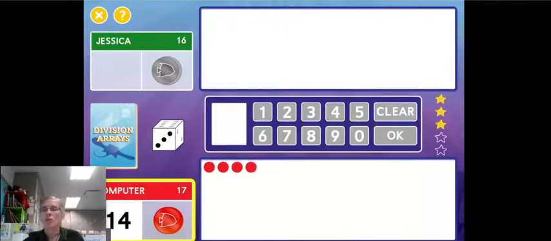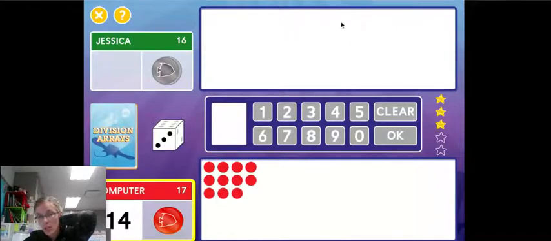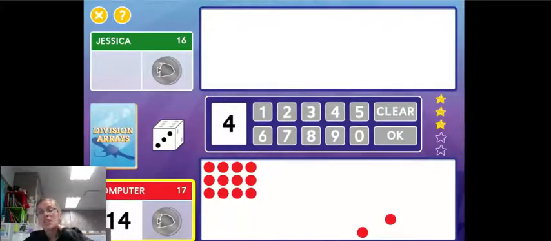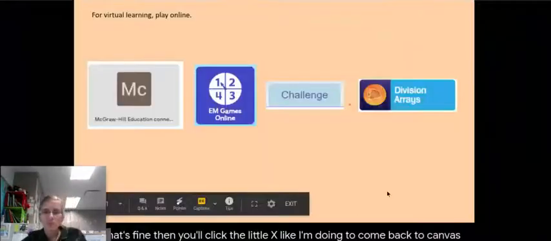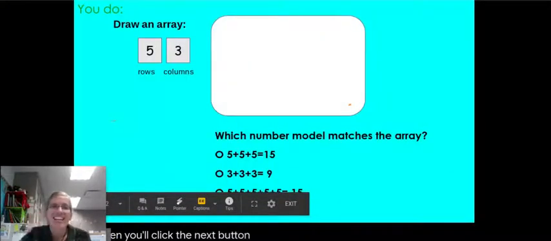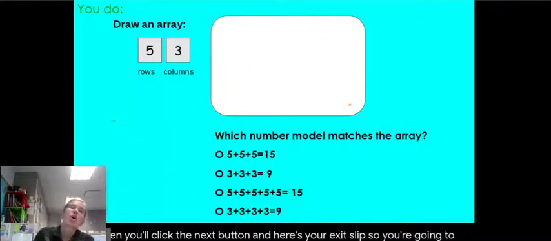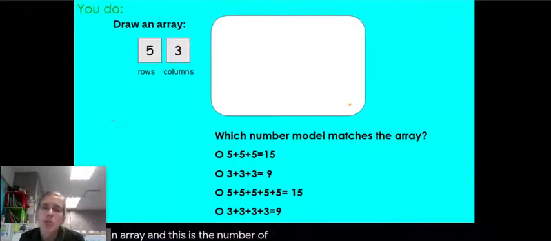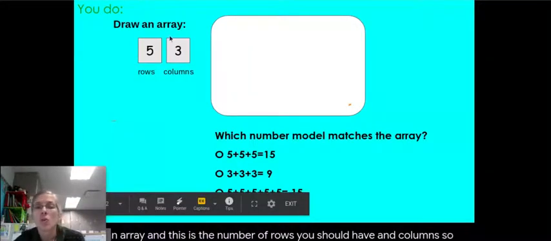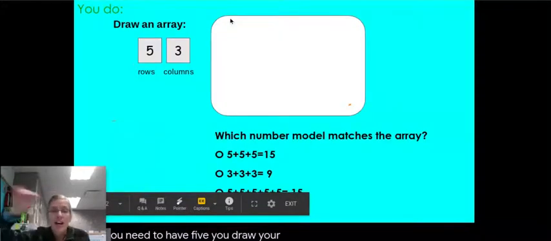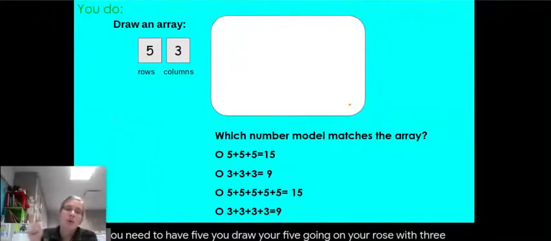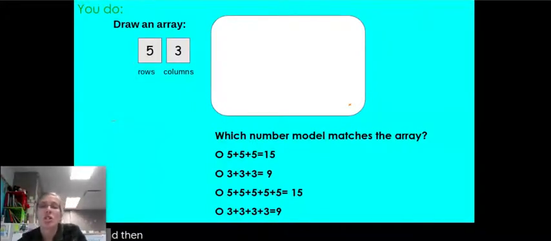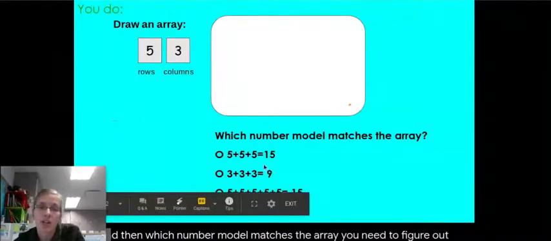Okay, so you'll keep playing if you want until one of either you or the computer wins. If you want to play it one more time, that's fine. Then you'll click the little X like I'm doing to come back to Canvas. And then you'll click the next button, and here's your exit slip. So you're going to draw an array, and this is the number of rows you should have and columns. So rows, you need to have 5. You draw your 5 going down first to mark your rows, and then fill in your rows with 3 per row. And then which number model matches the array, you need to figure out what your answer is.